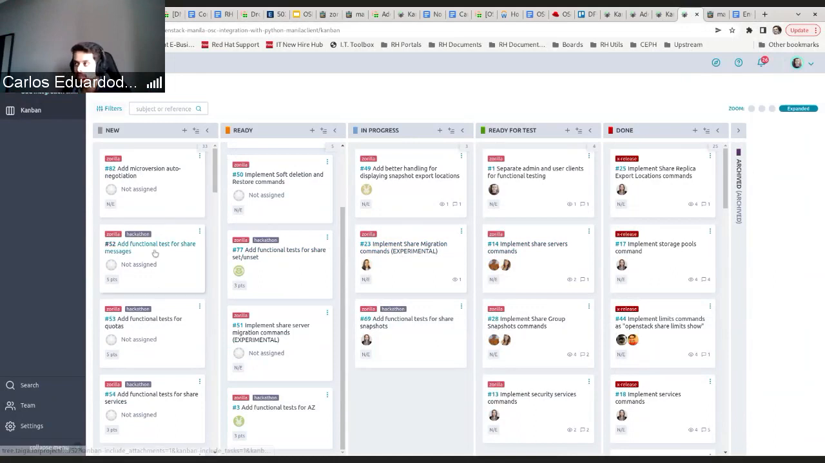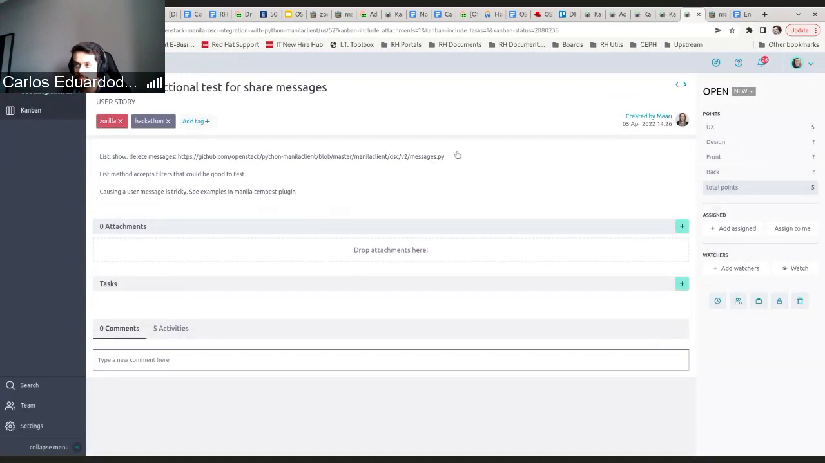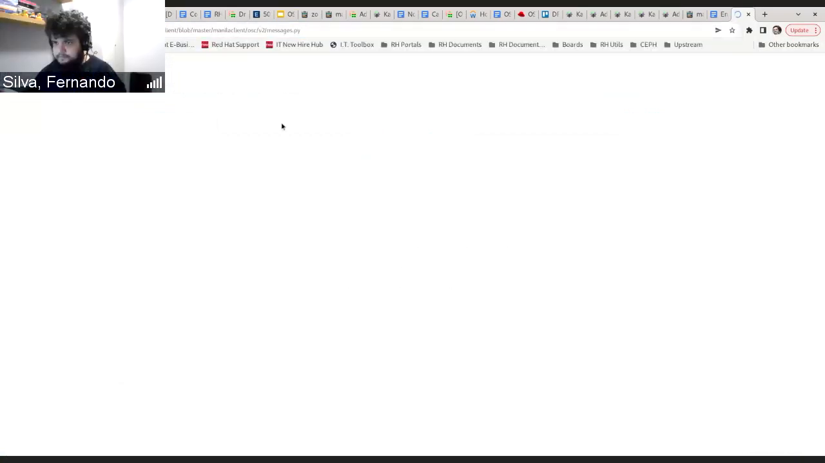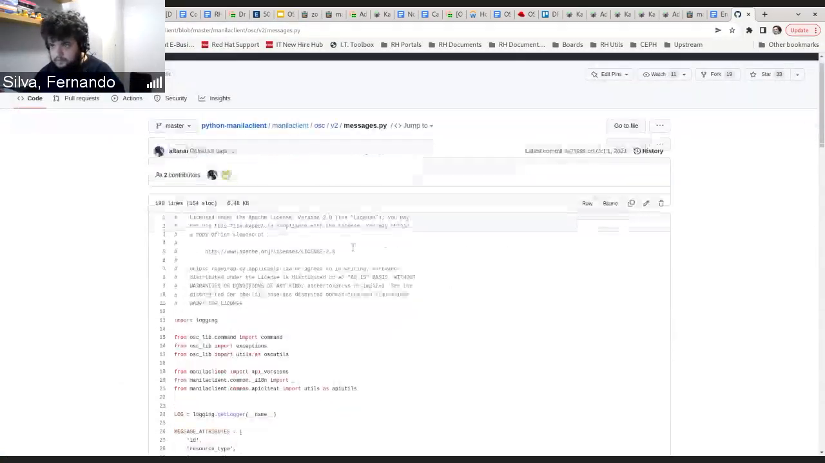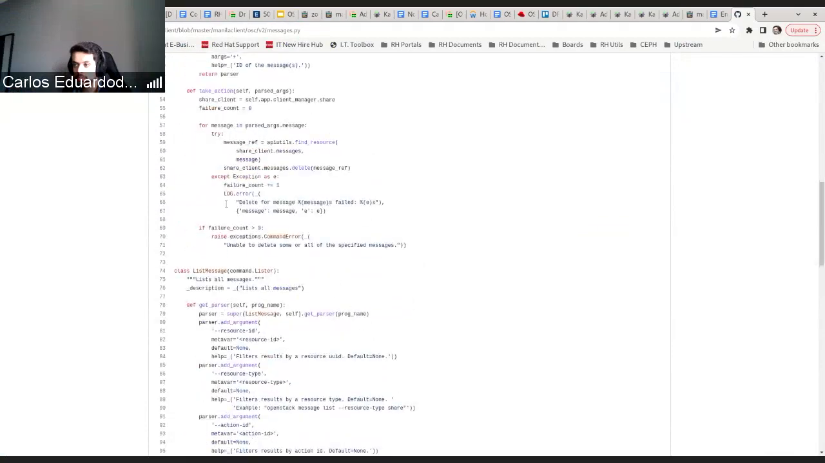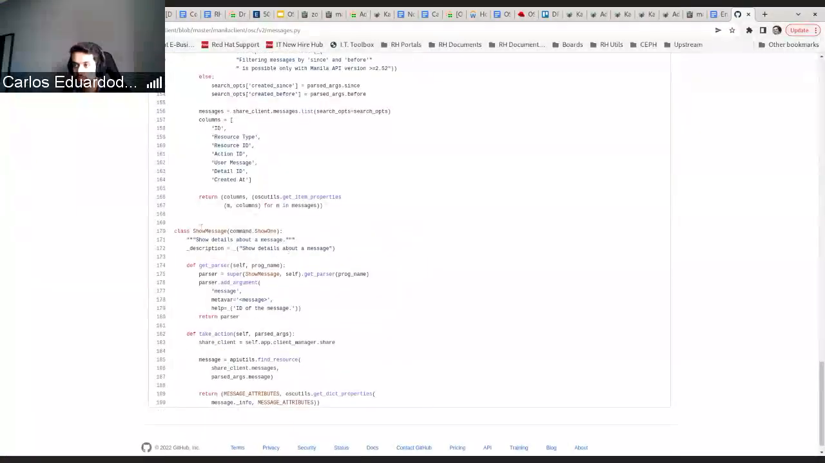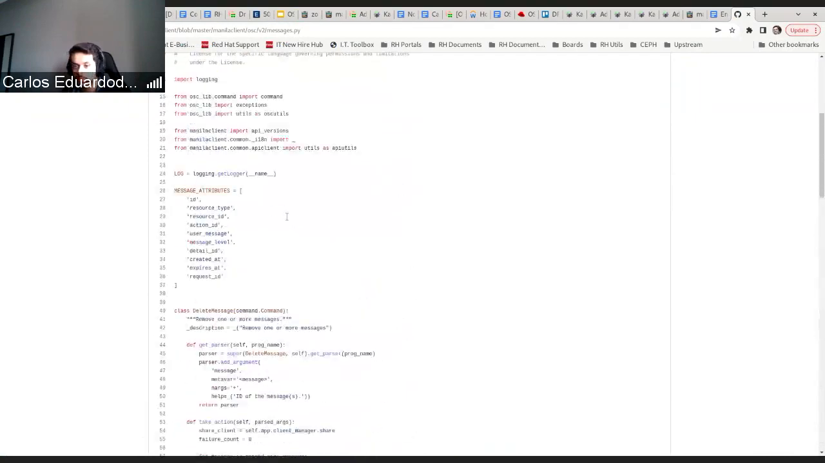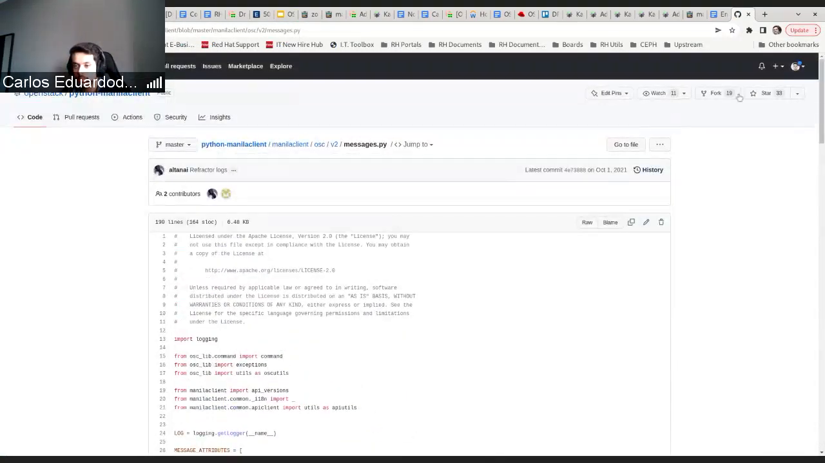Okay, next one is share messages. We have a 5 here. Causing a user message is tricky. There are a few examples in the Manila Tempest plugin. Let's see what the commands are that we would need to implement. There's delete, undelete this message, and show as well. So this is 3 commands, but the Manila Tempest plugin would be a good example for us.